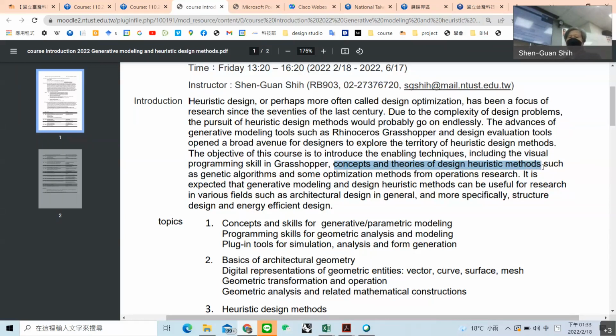We have to learn how the computer can operate so that it can reach the goal that we set up for our problem. We need to get to know about these algorithms, and one of them we will use heavily. It's called genetic algorithm. And also some other optimization methods.